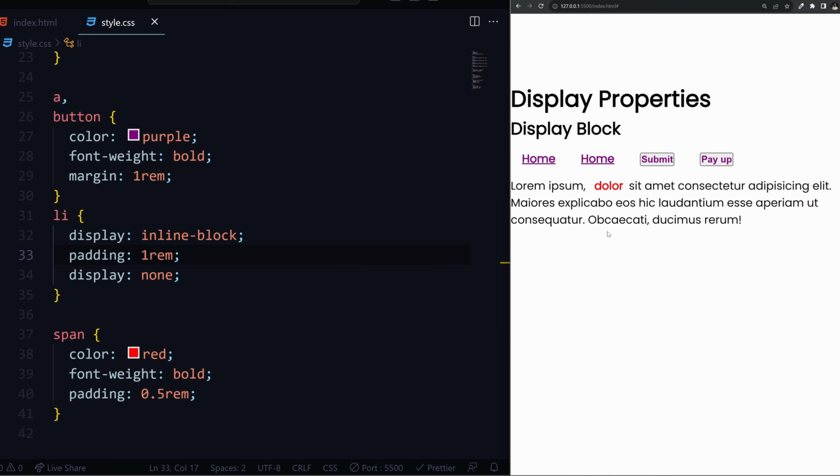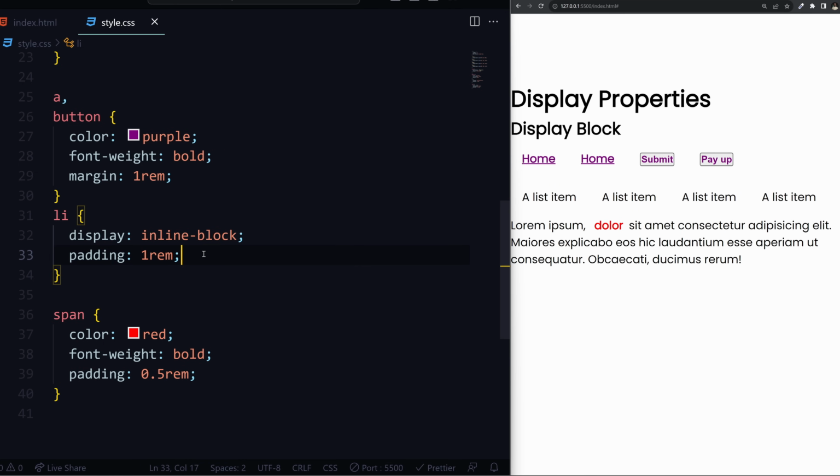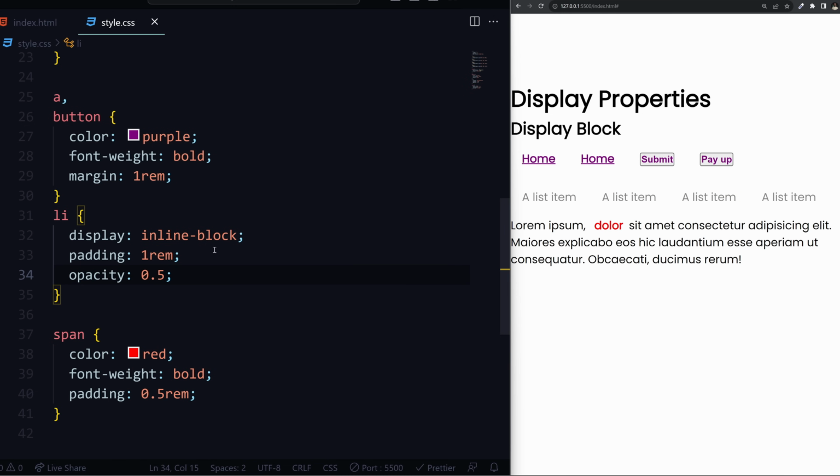However, if you want to animate this, it's not going to work because display none is essentially like an on and off switch. You can either go from display none to display block. There's no in-between state like opacity. So let's have a look at that. If I go opacity of 0.5, as you can see, the element starts fading out.